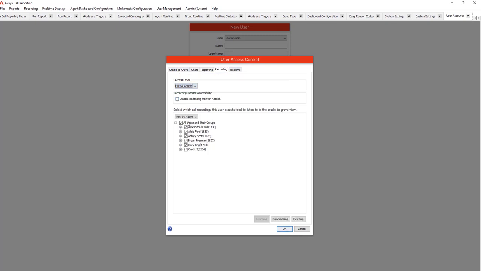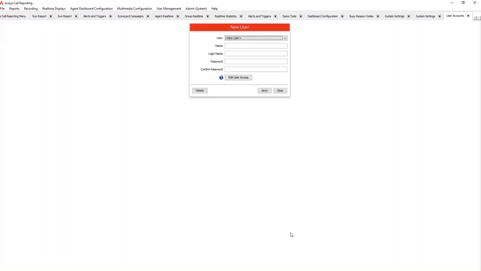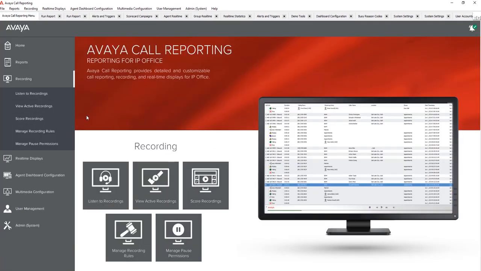But can they have access to all their recordings? Can they download? Can they delete? They can download them, but let's not let them delete them. And that recording monitor, which is where you go to click to listen live. Okay, I actually may have forgotten to show you that. So let's go do that.